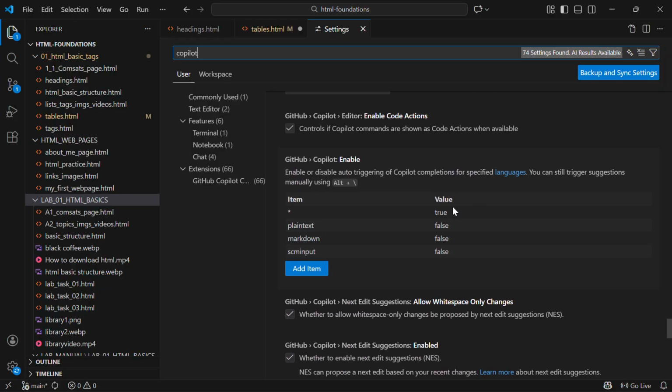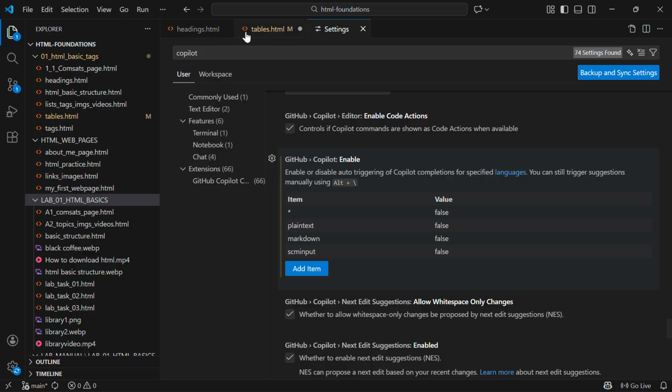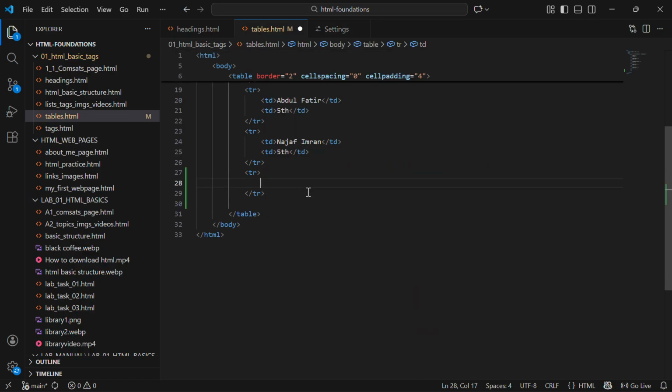For example, I found this table, and in this table you can see this asterisk is true. I have to edit this item and turn it to false, and press okay, and after that you will see that there will be no auto suggestions in my case. You can check, there are no auto suggestions. For example, I select any new code, and it does not give any suggestions.